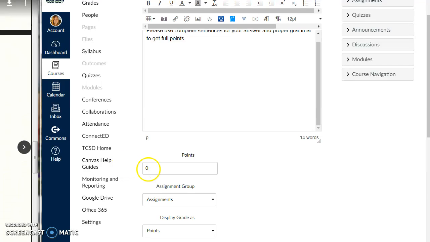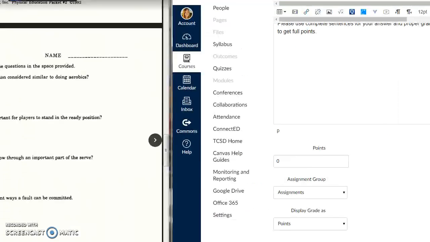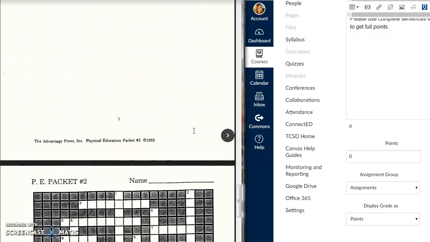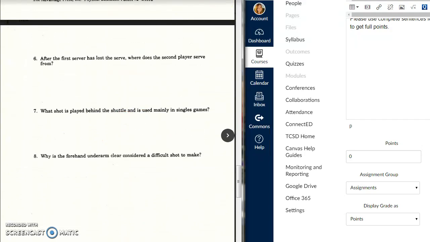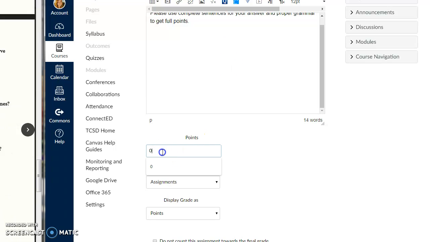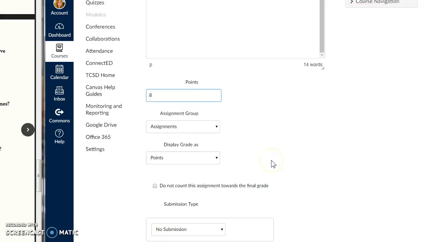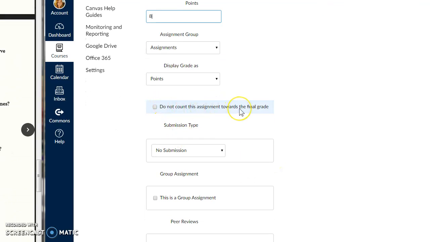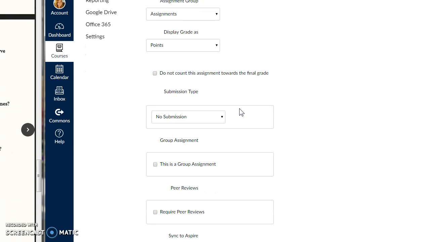It's going to want to know how many points that we want for this assignment. So I'm going to go over here, scroll down and look. And it looks like we've got 8 free response questions. So if you do 1 point per question, I'm just going to put down 8. You don't really have to do it, but you can. Display grade is points. You can click on do not count towards final grade, but since this is a review assignment, I wouldn't click it.